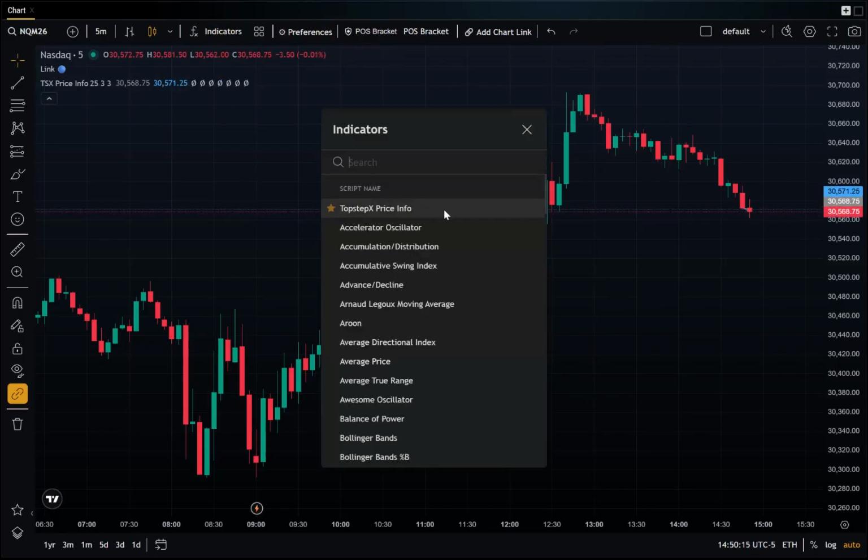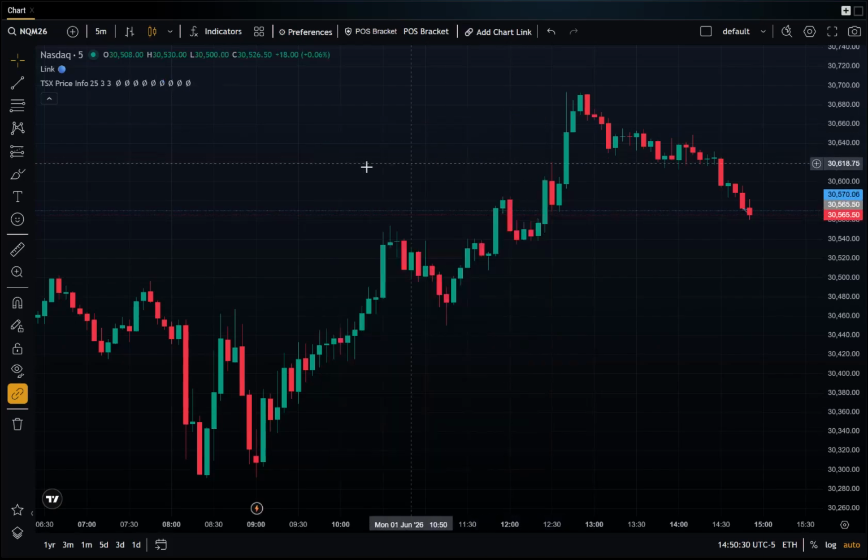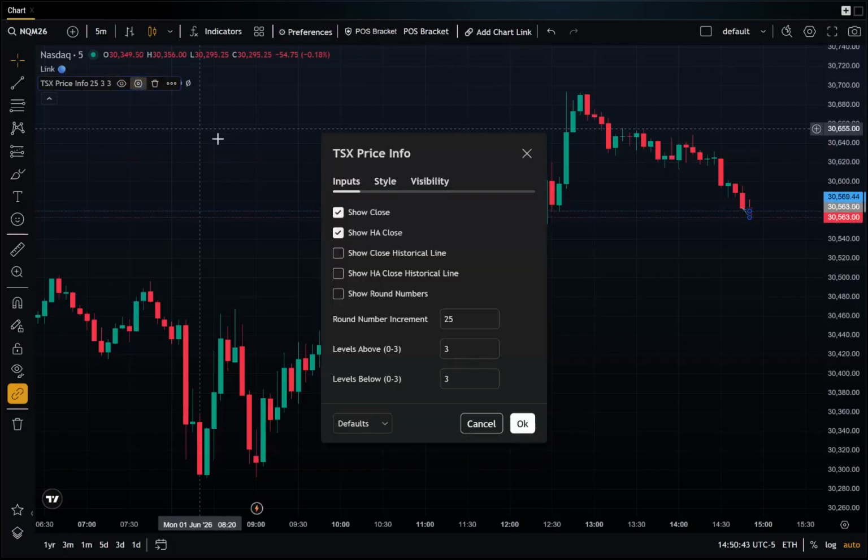The TopstepX Price Info Indicator is a convenient way to view several price levels at a glance. To customize, mouse over the name of the indicator and click on the settings icon. Under the input section, there are 5 options to choose from.